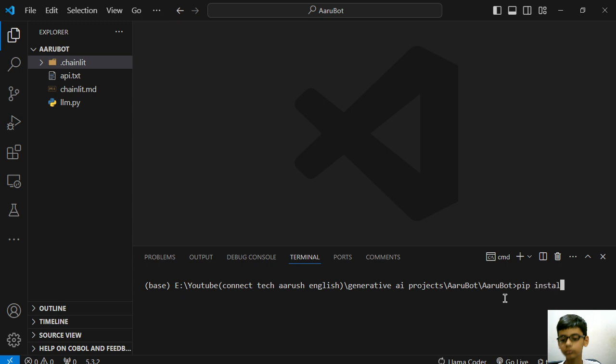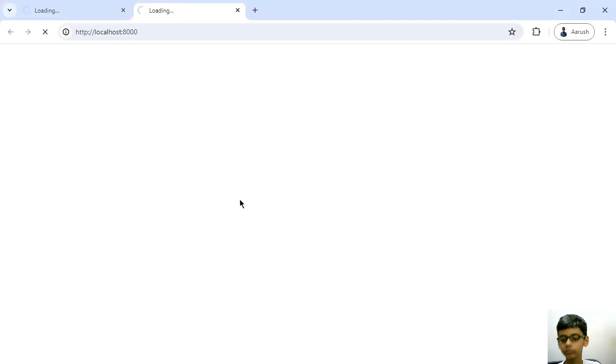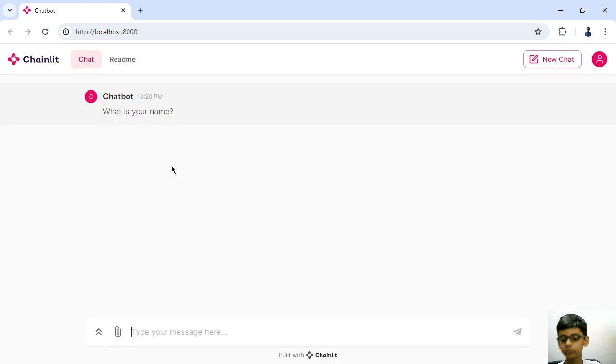Firstly, you have to install chainlit. When you run this, it will take some time to install, but if your computer is fast, it will install quickly. Then run chainlit hello, and by doing this, all of these will appear. So you have to go here. Now it will automatically run as your chatbot. See guys, it's running.